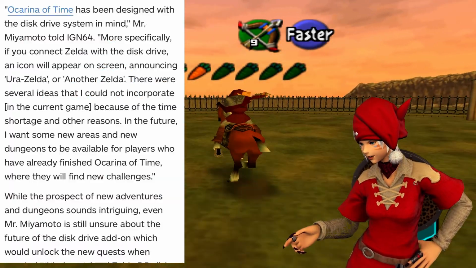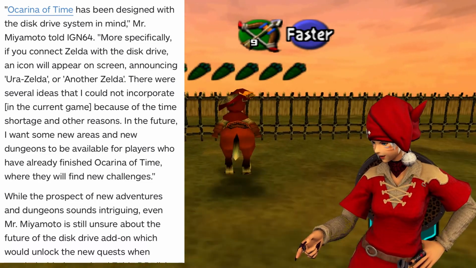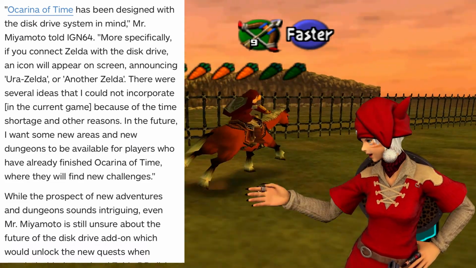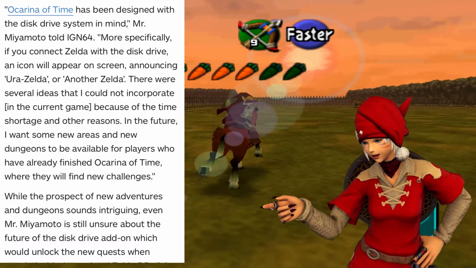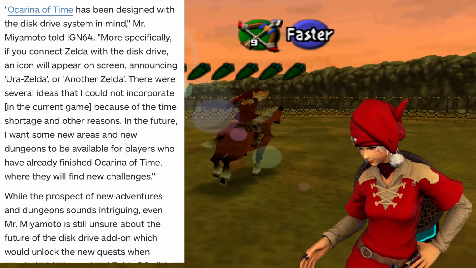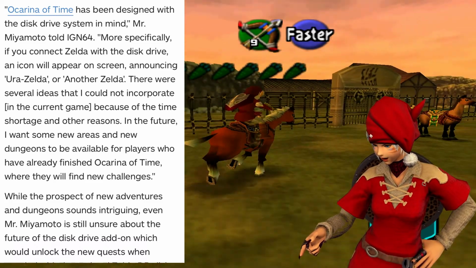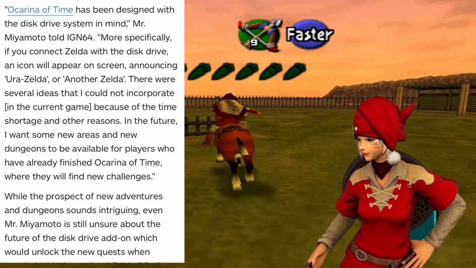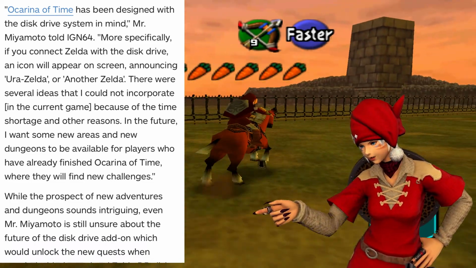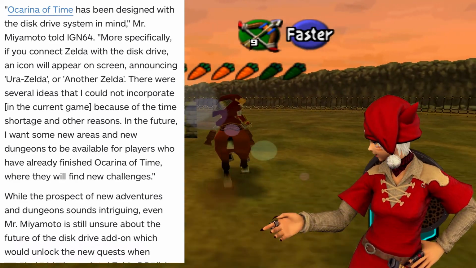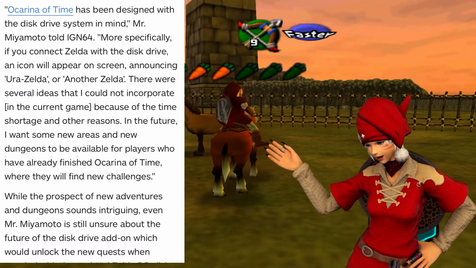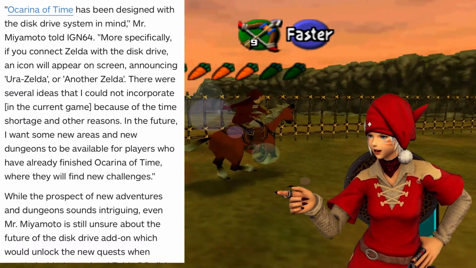Ocarina of Time has been designed with the disk drive system in mind, Mr. Miyamoto told IGN64. More specifically, if you connect Zelda with the disk drive, an icon will appear on screen, announcing Ura Zelda, or another Zelda. There were several ideas that could not be incorporated in the current game, because of the time shortage and other reasons. In the future, we want some new areas and new dungeons to be available for players who have already finished Ocarina of Time, where they will find new challenges.